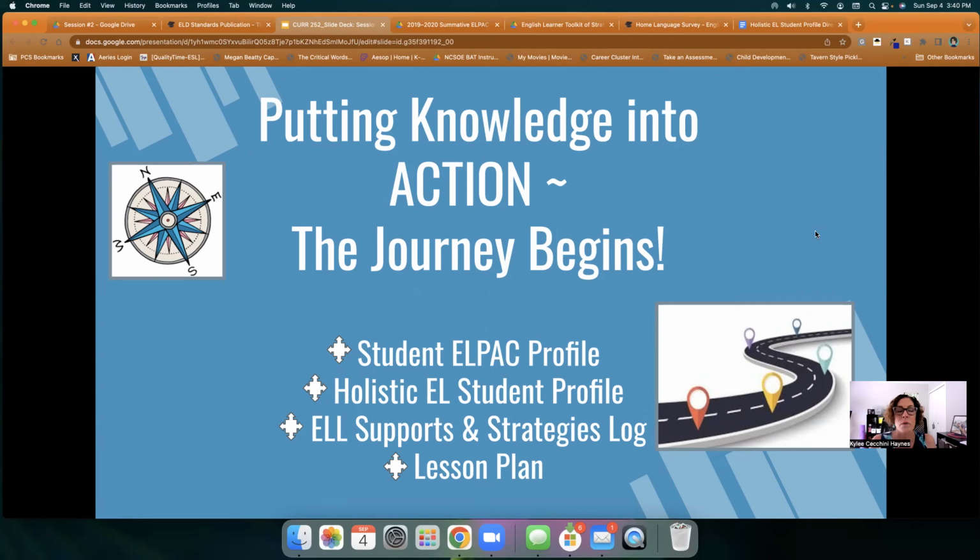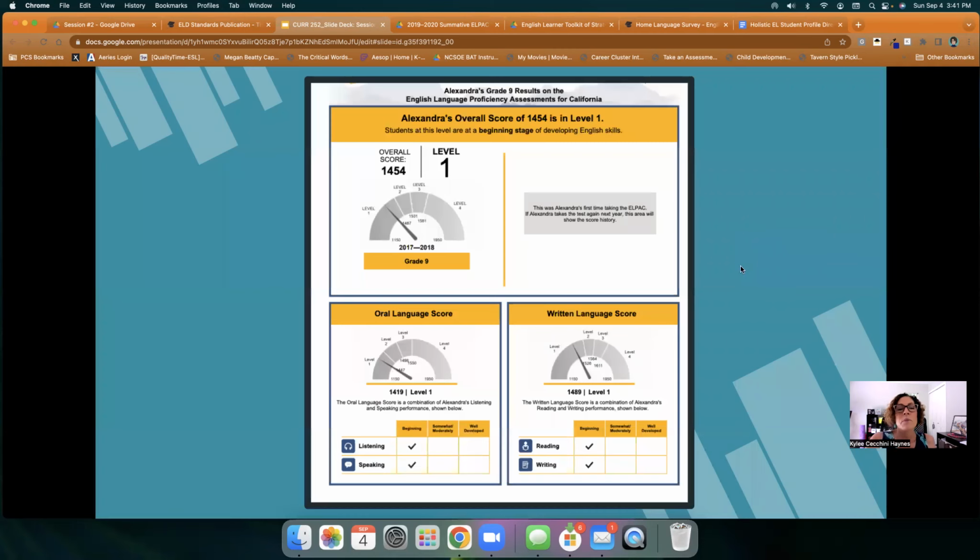So we have looked at the student LPAC profile and the test results. We've talked about the EL student profile. We're going to do that in a little more detail here, where I told you I'm going to show you an example. And then I'm going to introduce this supports and strategies log, which is going to be an ongoing document due the last class. And then I want to introduce the lesson plan to you too, because that's something you're going to be doing for this class. All right.